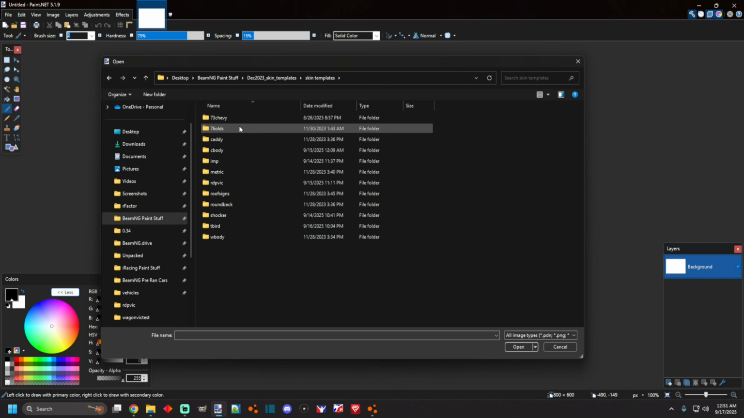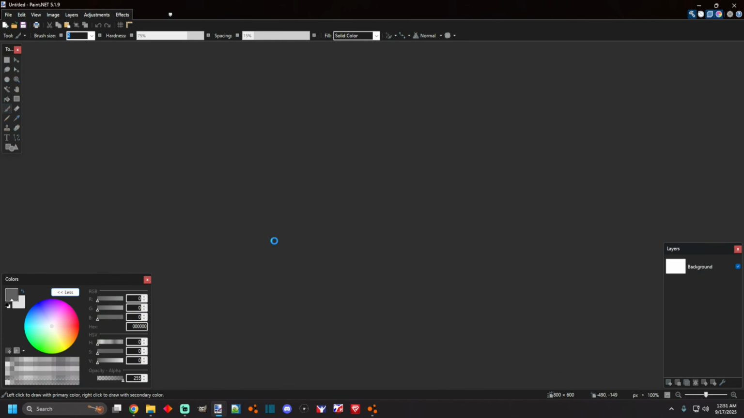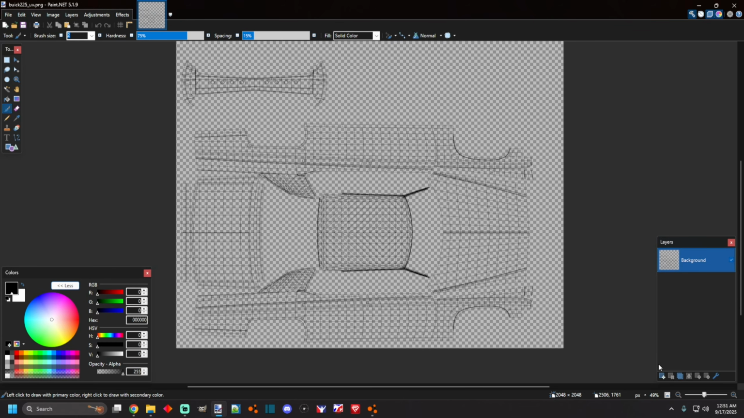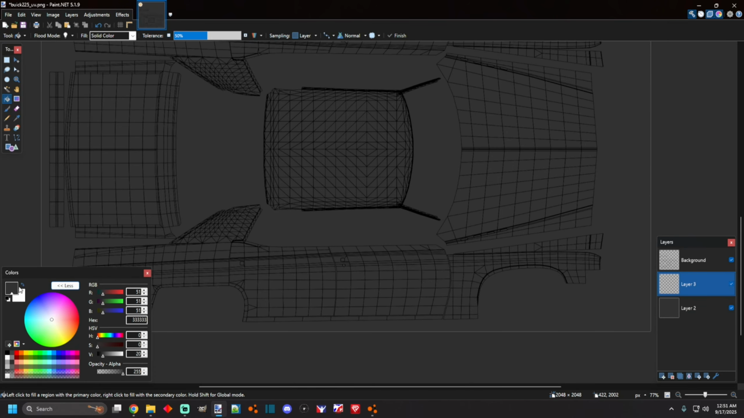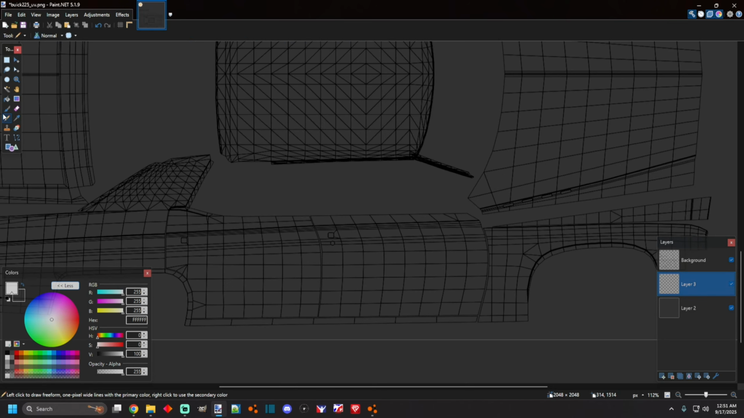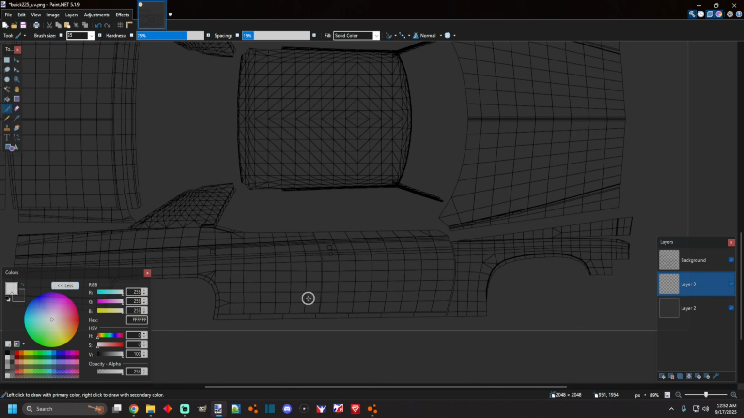So once you are into your skin templates, click 76 olds and open up the Buick 225 UV. From there, I'm not going to spend a whole lot of time explaining what to change, or the features of paint.net. I'm just going to focus on more of the coding side of it here.